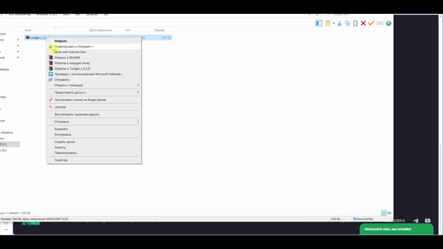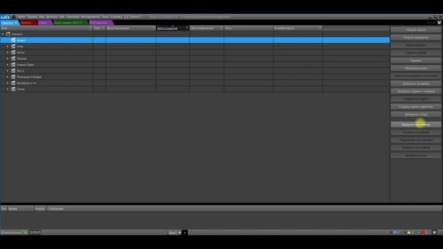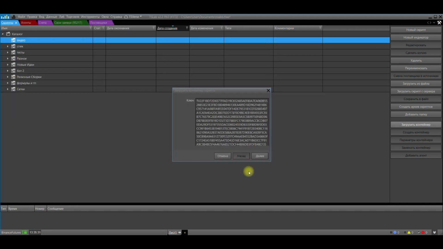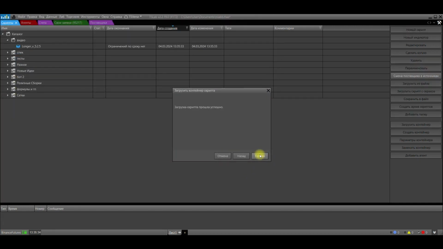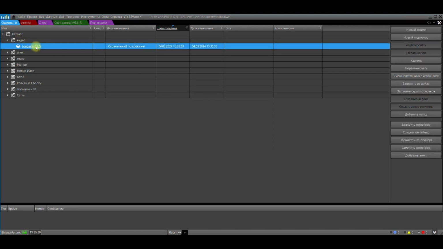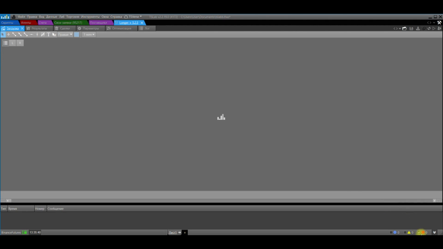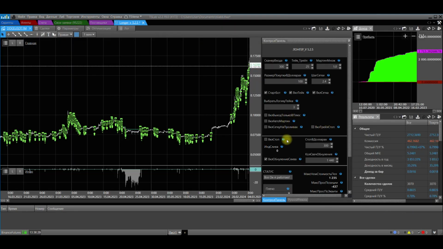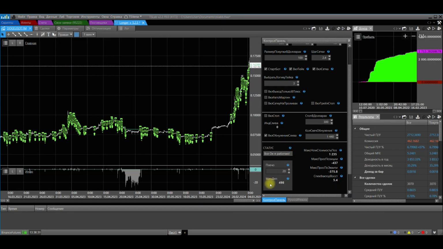Now we need to get it out of the archive. After that, go to the TS Lab program, open the laboratory, and click on the button to load the container. We find our algorithm and download it. As we see, the algorithm was successfully added. Now we can open it and look at how it worked on historical data. As you can see, the TS Lab program ran the system and gave us the result. In the control panel, you can see the minimum required deposit to start.